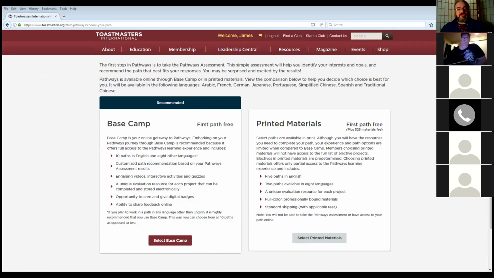If you decide to go with printed materials as opposed to using Basecamp and going online, you would get your manuals in a bound and printed form mailed to you in sets. They would send the first and second levels, then wait for you to complete those and turn them in. Then they would send you your 3rd level. You would complete that. Then they would send the 4th and the 5th. They don't send them all at the same time so that you can work sequentially through the level system just as you would on Basecamp.